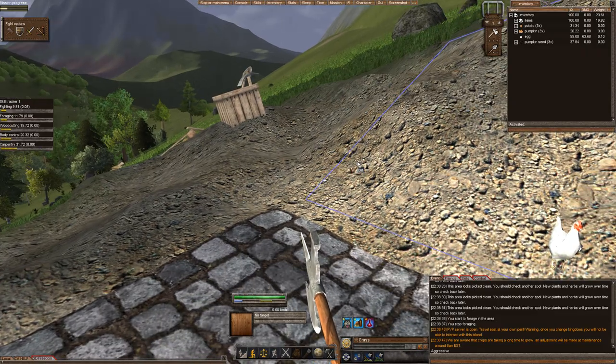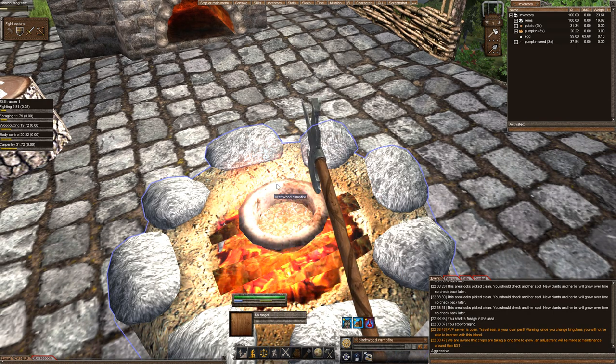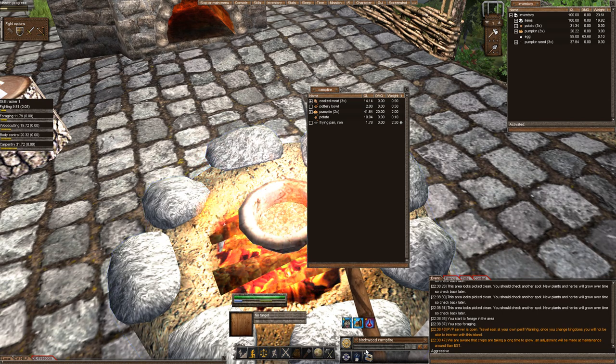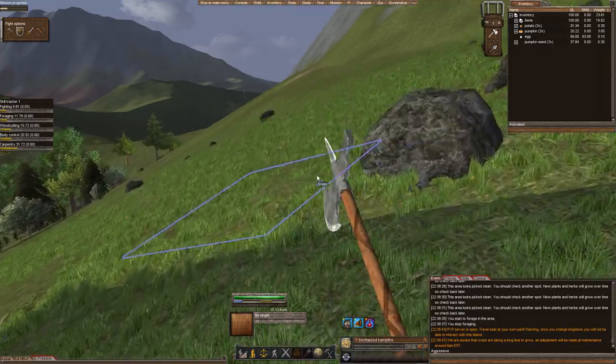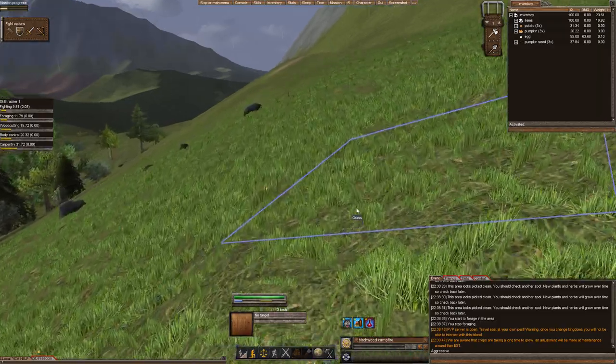What you're gonna do is make a fire, like so, a campfire. You're gonna open the fire, either right click the open or highlight and push the open button. And you're gonna put your frying pan or your pottery bowl in there, get the pottery bowl nice and warm. I already have some food cooking so we don't have to wait, but I'm gonna go out here. We're gonna find a grassy field and we're gonna start foraging.